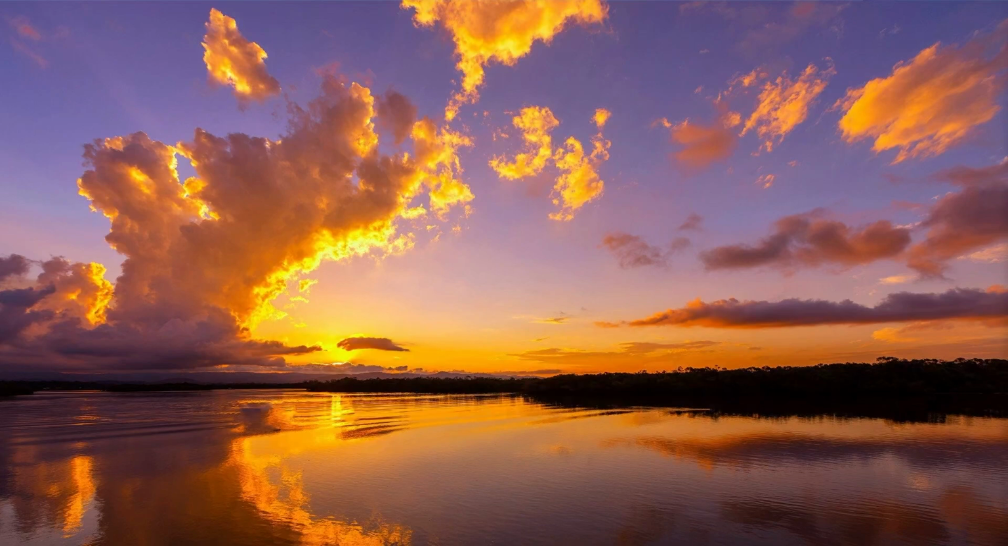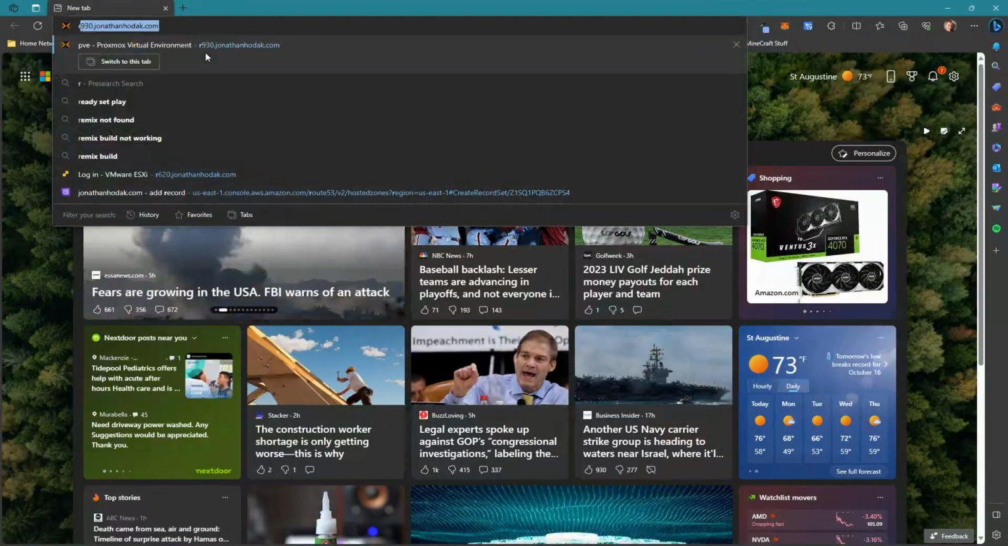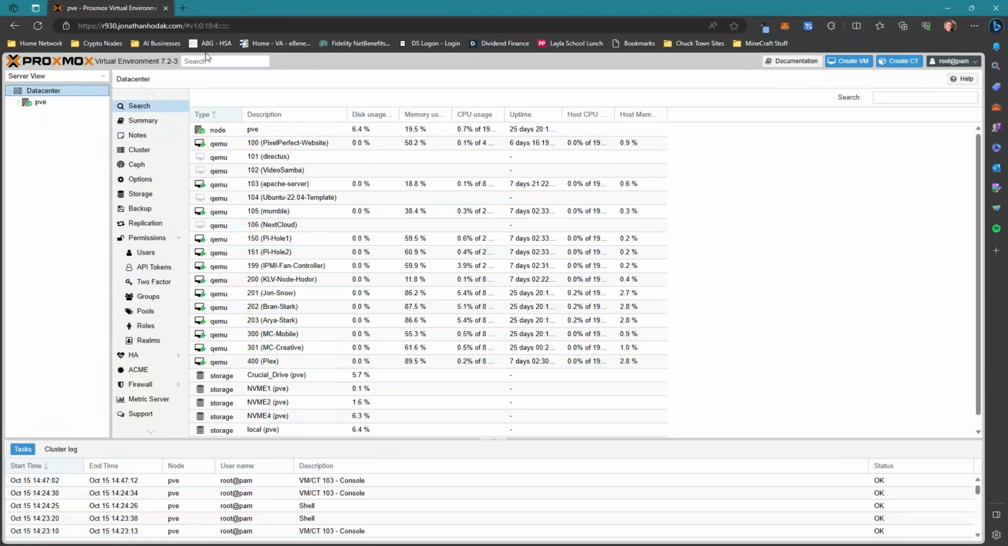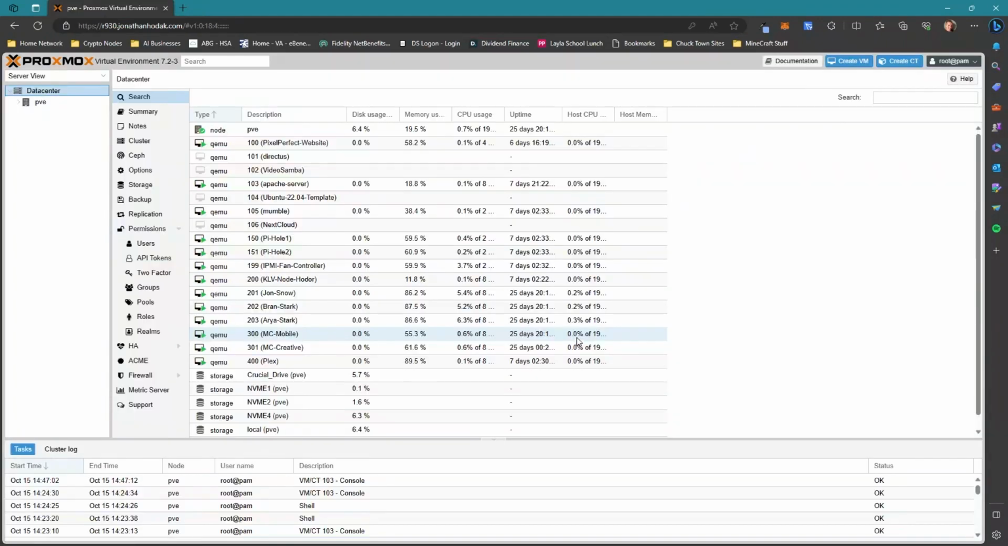We're going to open up our browser, grab a new browser tab. And for me, my site is running on r930.jonathanhodak.com. And if you did everything correctly, you should automatically come into Proxmox. And if you'll notice, when you log out, or when you get there initially, you should have a username and password. And again, your browser will now offer to remember these passwords and these usernames. And so you can log in, it logs right in.